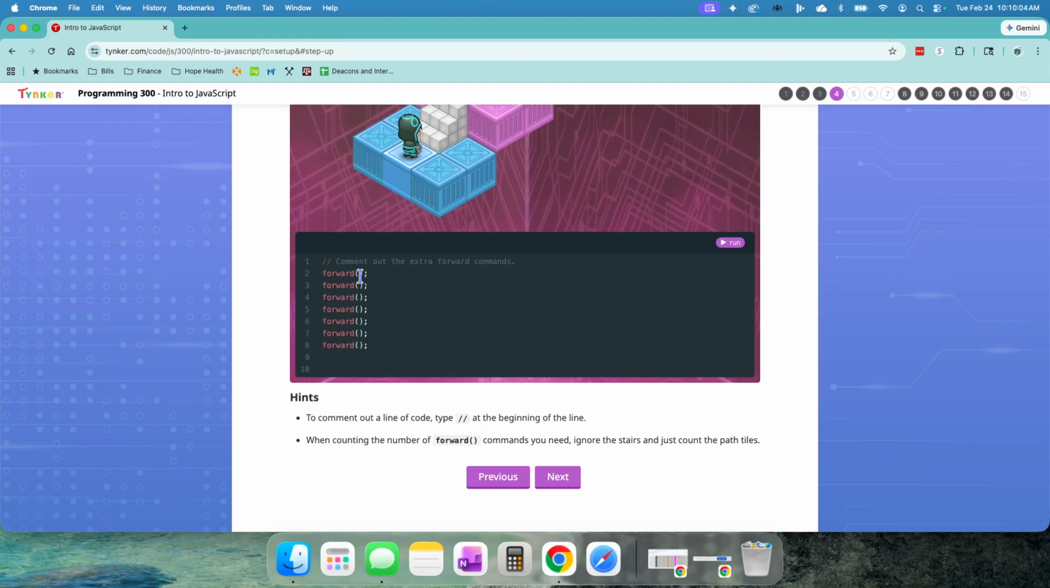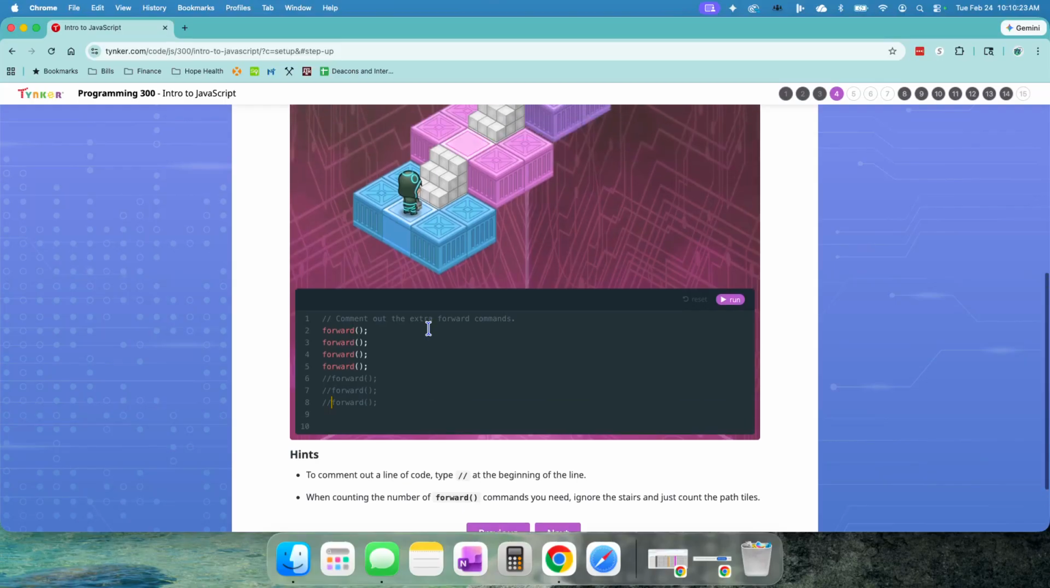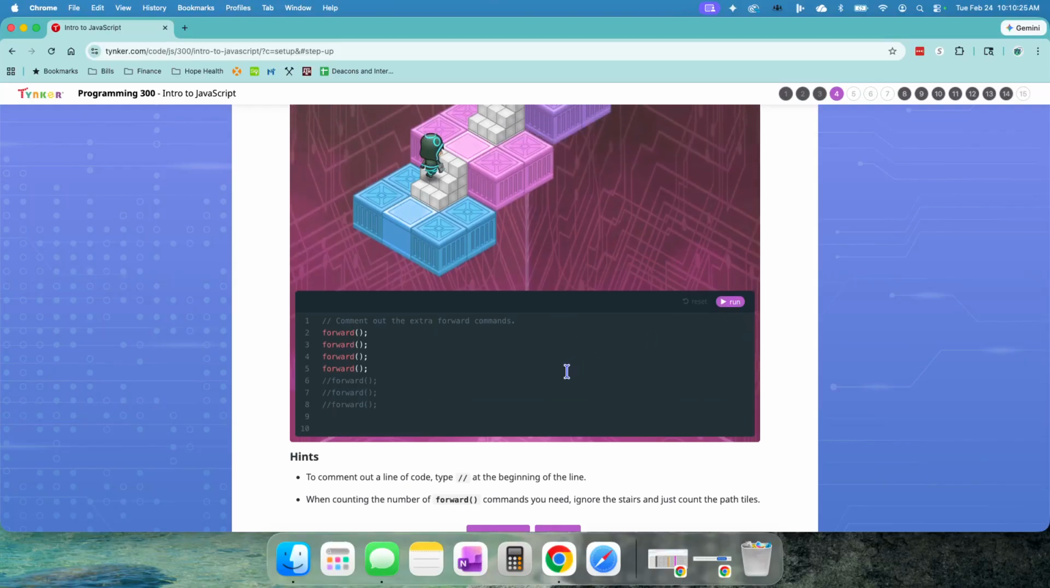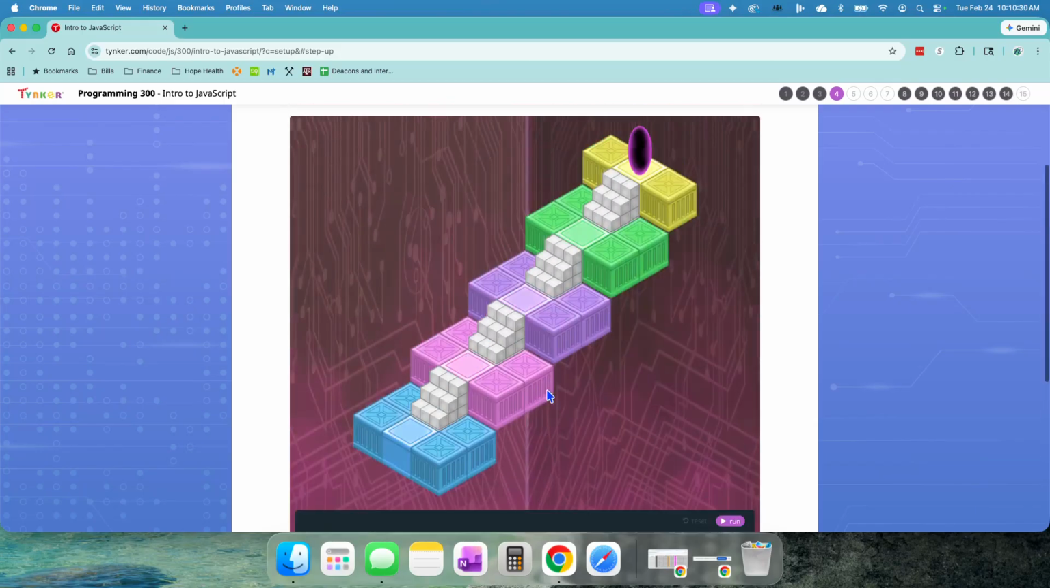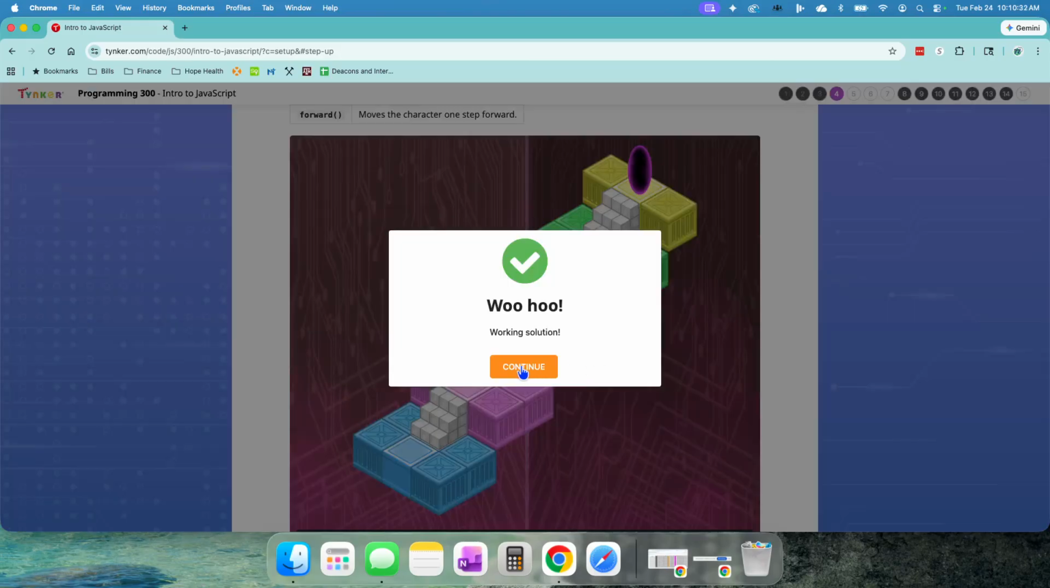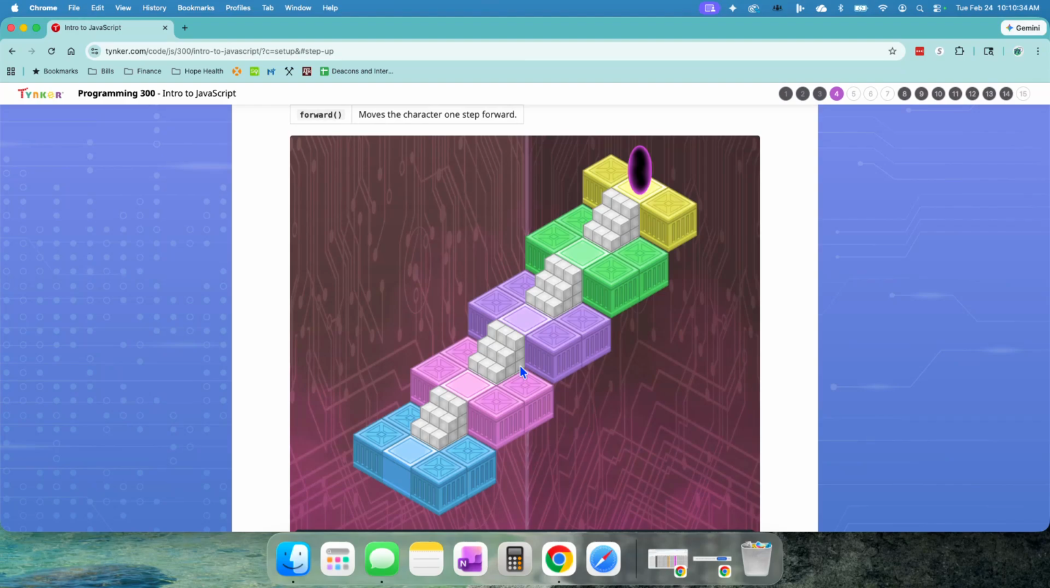So here's what we're going to do. It says comment out the extra forward commands. So we want 1, 2, 3, 4. We want those ones to work. These ones are going to have // in front of them. And you'll notice when you do, that means they won't be used anymore. This is so you can make notes and comments in your code. Let's see if it works. 1, 2, 3, 4, and it should not read the rest of that code because they have // in front of them. Okay, so that's how you're going to complete these.